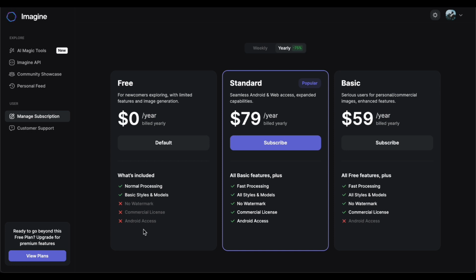For those seeking a more comprehensive and feature-rich experience, the standard account emerges as a compelling choice, priced at $79 per year. This plan boasts a plethora of advantages, including access to all styles and models, swift processing times, the removal of watermarks, a commercial license, and even Android accessibility. It is a comprehensive package that caters to both artistic and practical requirements, making it an ideal investment for those who want to fully unlock the potential of Imagine AI Art.